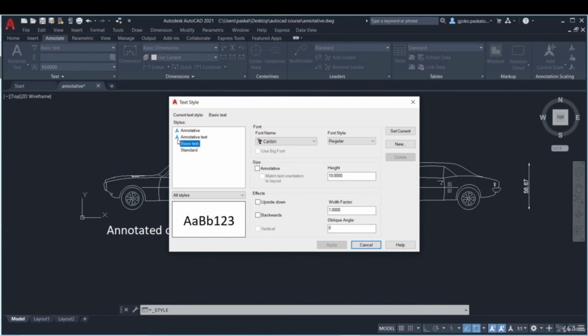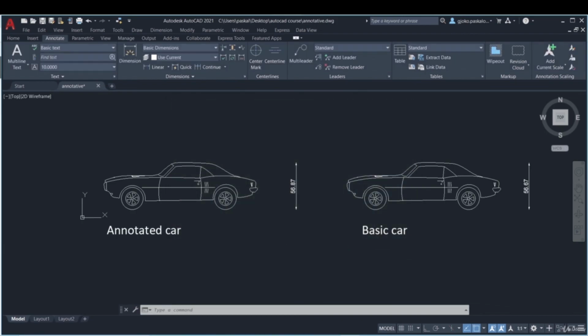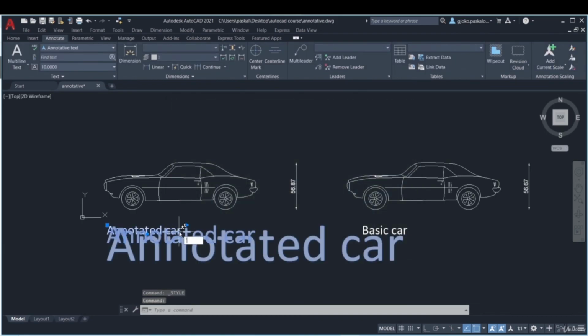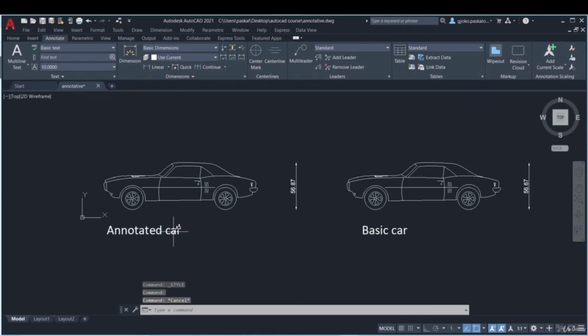And as you can see on the annotative style, I have this icon here that shows that we have annotative features. If I hover over my text, you can see the same icon or symbol appears. If I go to the basic text, that's not the case. The same thing actually goes for the other drawing objects, as you can see in the blocks, and also the dimensions.